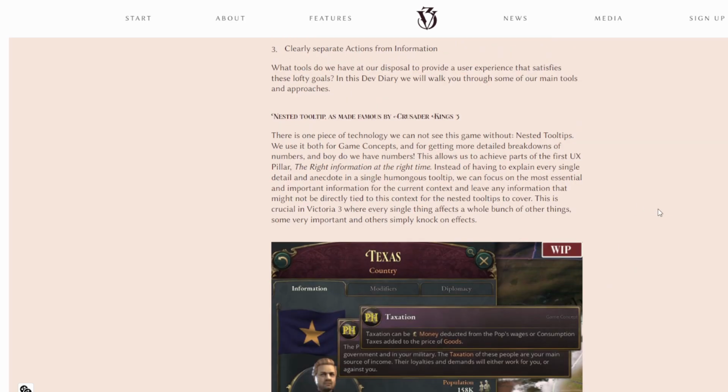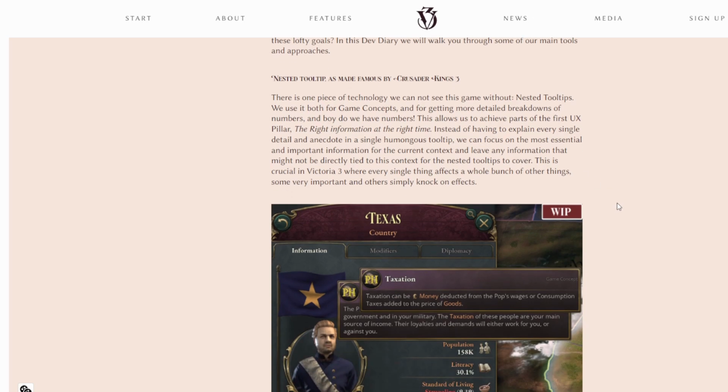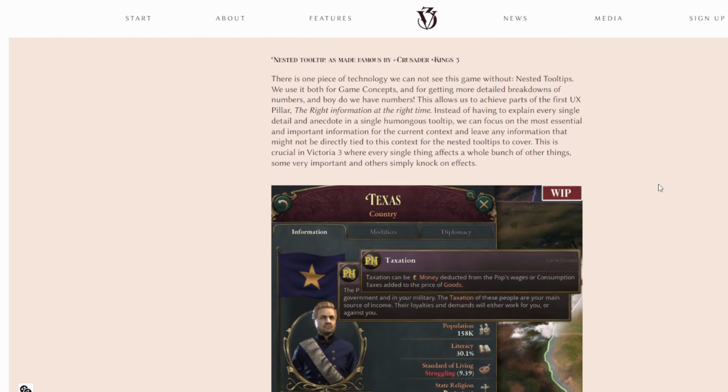Nested tooltips, a nested tooltip as made famous by Crusader Kings 3. I do like the nested tooltips by Crusader Kings 3, so I will put that out there right now. There's one piece of technology we cannot ship this game without: nested tooltips. We use it both for game concepts and for getting more detailed breakdowns of numbers. And boy, do we have numbers. Yes, this is a number simulation. This allows us to achieve parts of the first UX pillar, the right information at the right time.